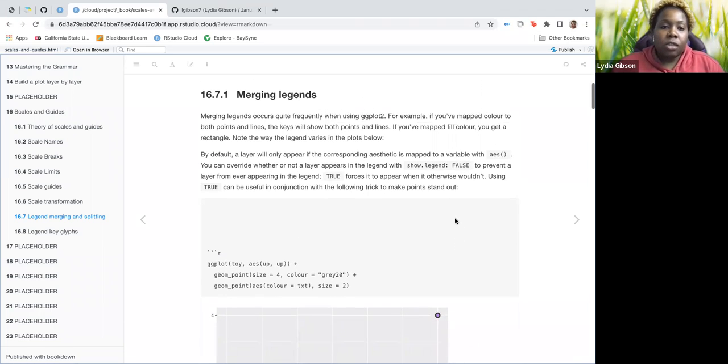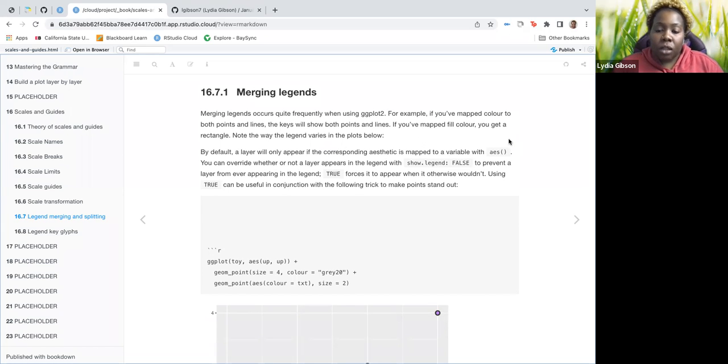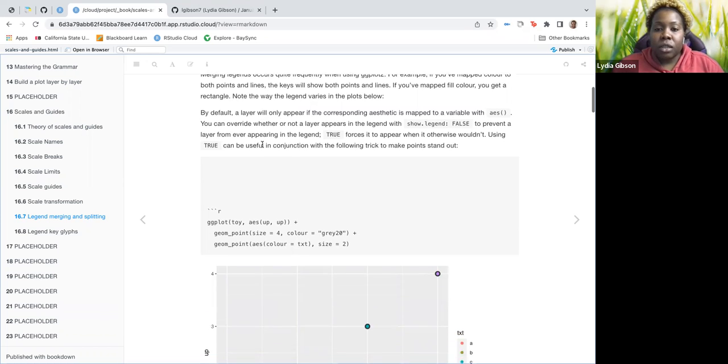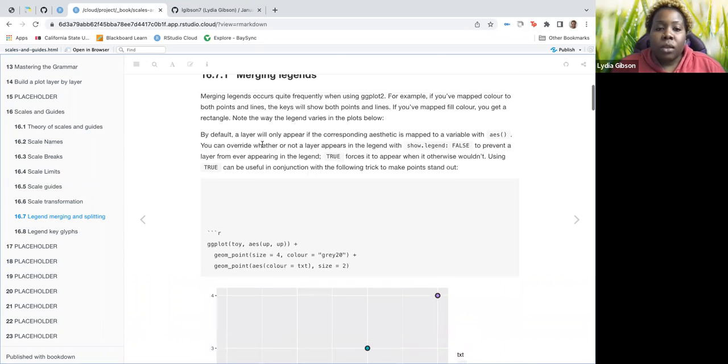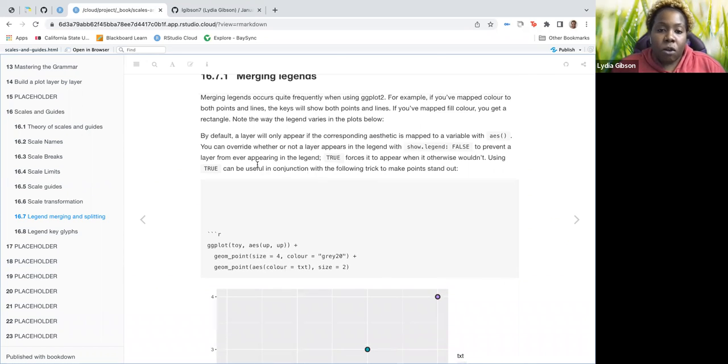Okay, so merging legends. Merging legends occurs quite frequently when using ggplot2. For example, if you map color to both points and lines, the keys will show both points and lines. And if you map fill color, you get a rectangle. Note the way the legend varies in the plots below. But by default, a layer will only appear if the corresponding aesthetic is mapped. I should have the book open.